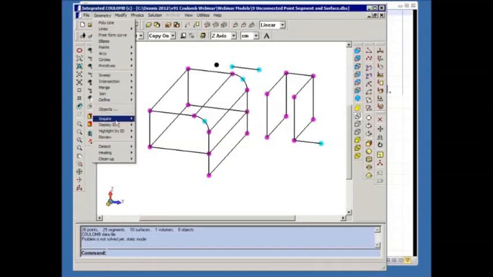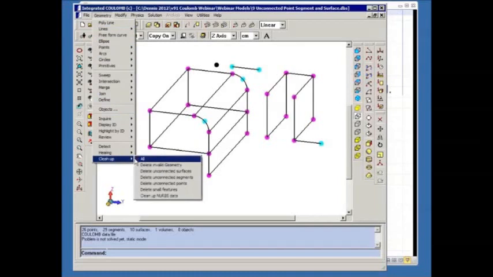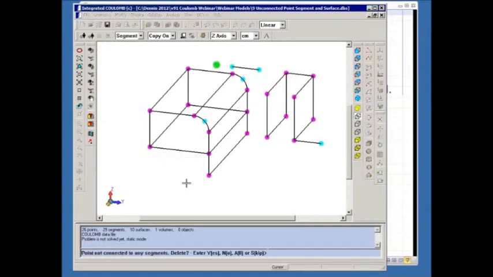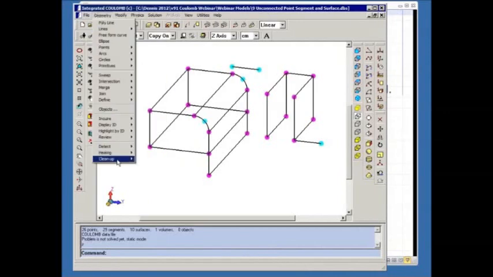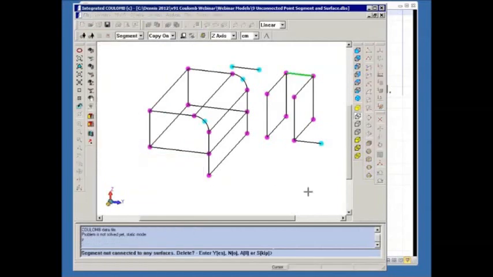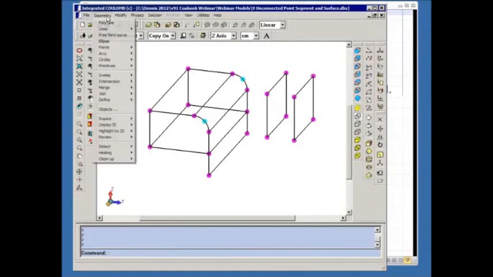So I'll run the cleanup tools. And we'll get rid of the unconnected points first. And then we'll do the unconnected segments. And finally, we'll remove the unconnected surfaces.